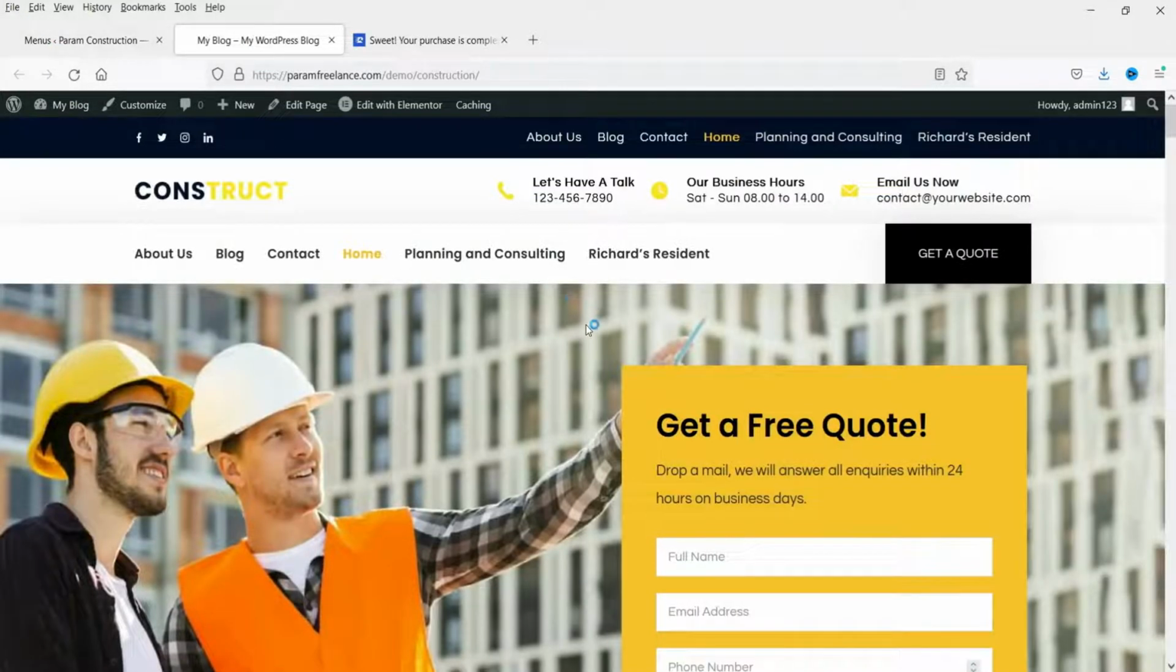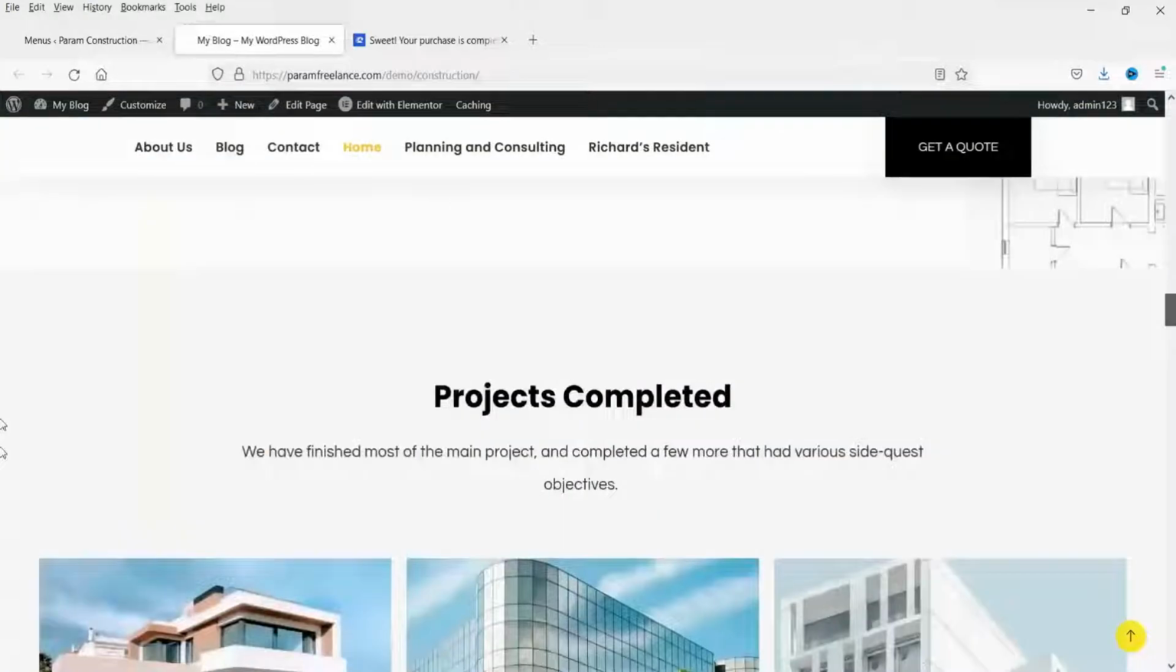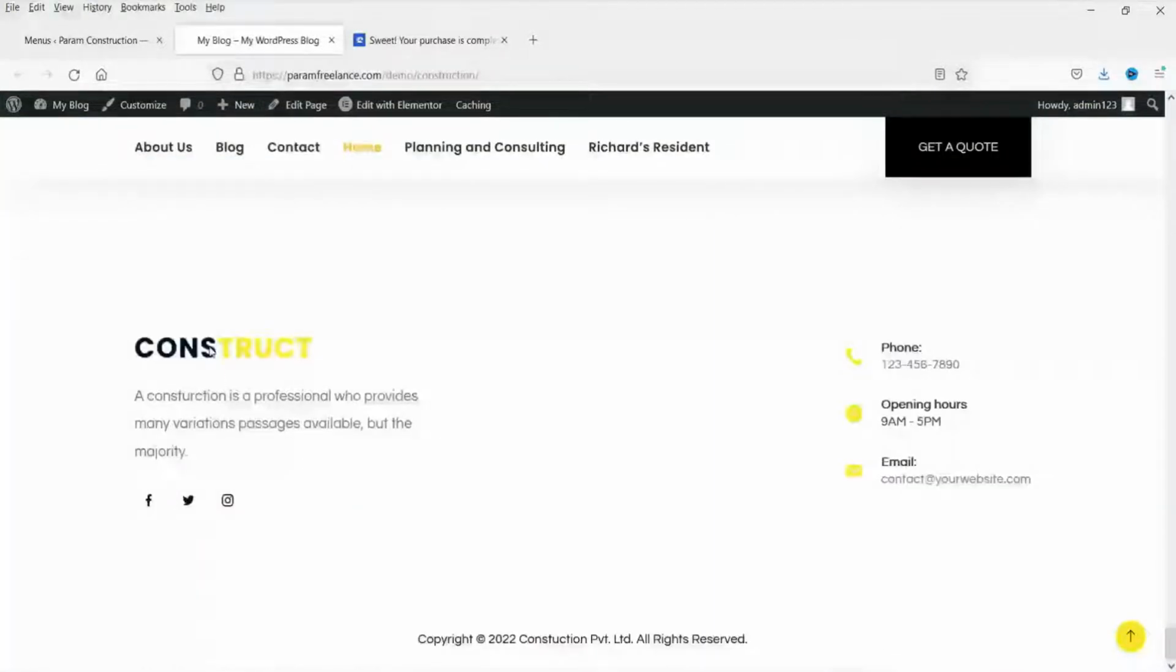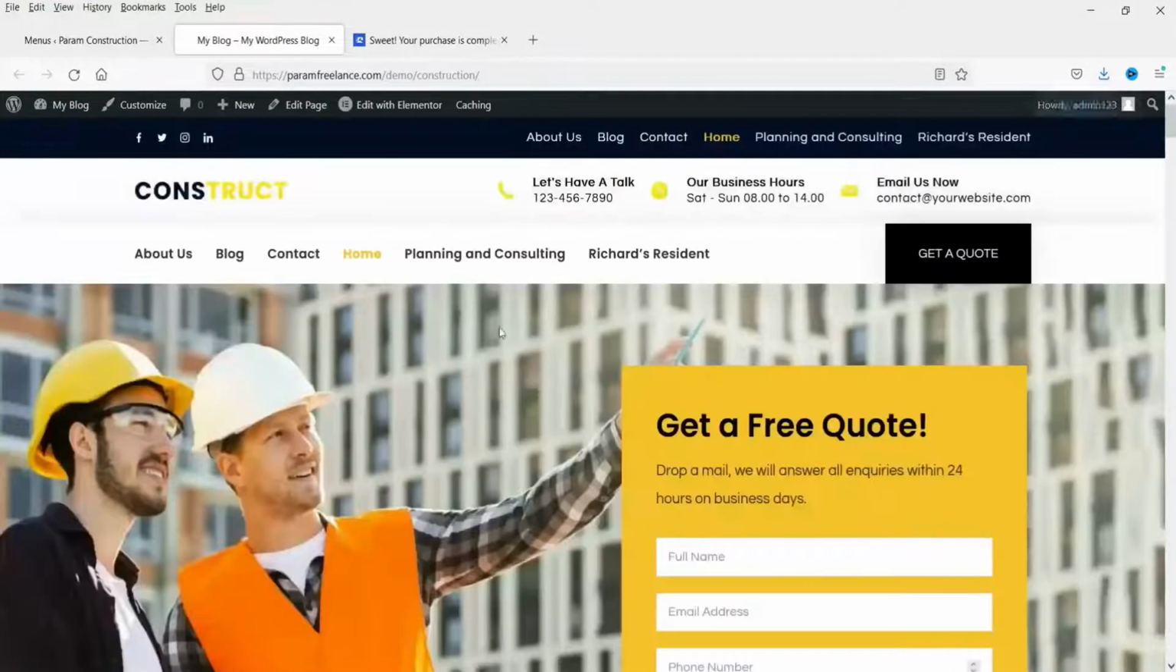Now we are going to customize the header. This is the header section. You see this, the top bar, then the logo and this contact information, and this is the menu bar. This complete section is the header section, and if you go at the bottom, this is the footer section. So we need to customize this header and footer section according to our business. So let's see how we can customize this header and footer section first.